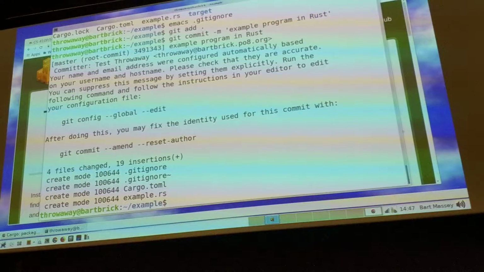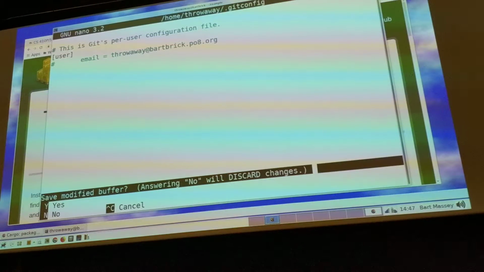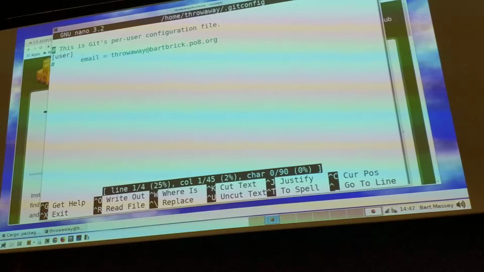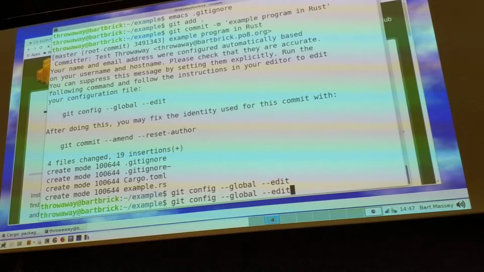So, whoops. Oh, right, I forgot to set up my Git stuff, because this is a new throwaway account. Oops. Oh, what am I? I'm in Nano. Oh my gosh. No, no! Control X. No, don't save anything.